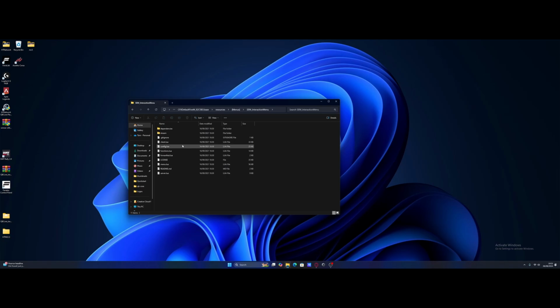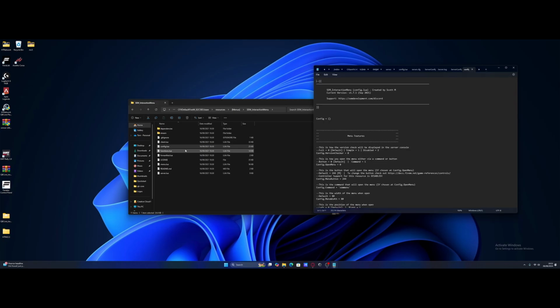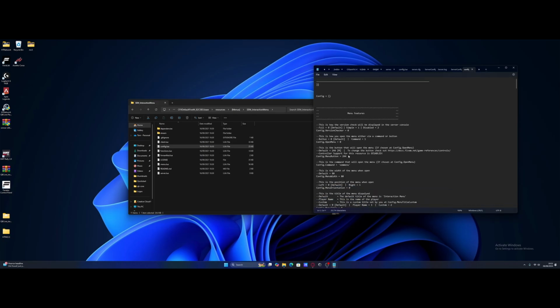And you can see we have a bunch of standard Luas, more notably the config.lua. Now, if we open this up with Notepad, you can see we can literally change everything we want. So we can change the menu open button. By default, you can change whether it opens by a command or a button. By default, it's a button, so it's zero, or you can change it to a command. You can also change the command name, so you can change it from /SEM interaction menu. And you can also change the config menu button from M to something else.